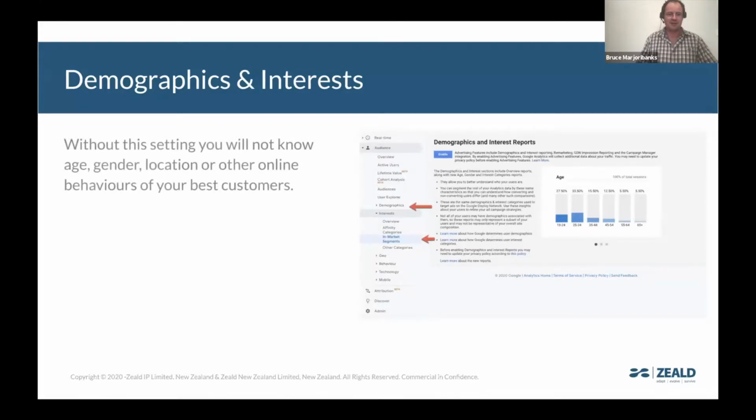This one is my pet hate, which is when demographics and interest reports are not turned on. So if you didn't do this, you wouldn't know the age or gender of people or the location that they came from, which is obviously critical.